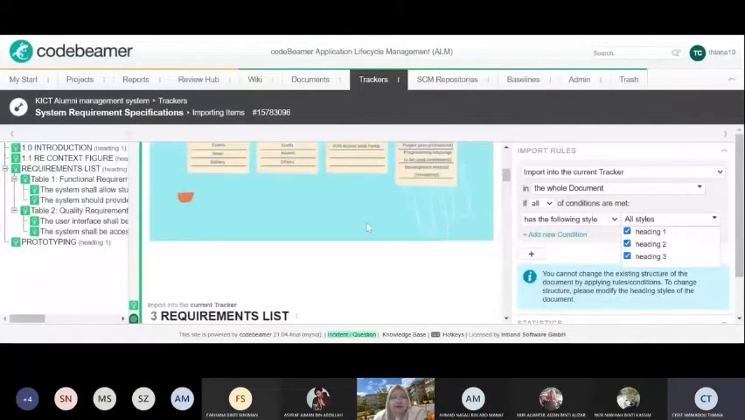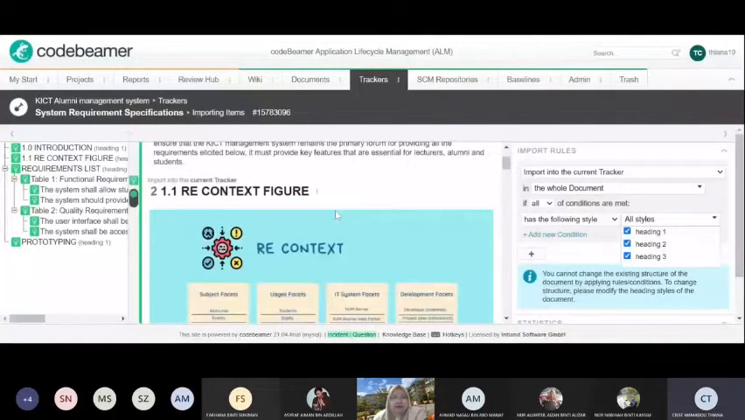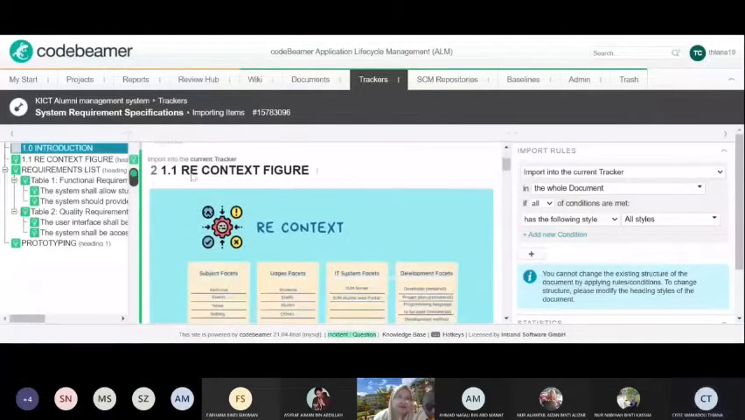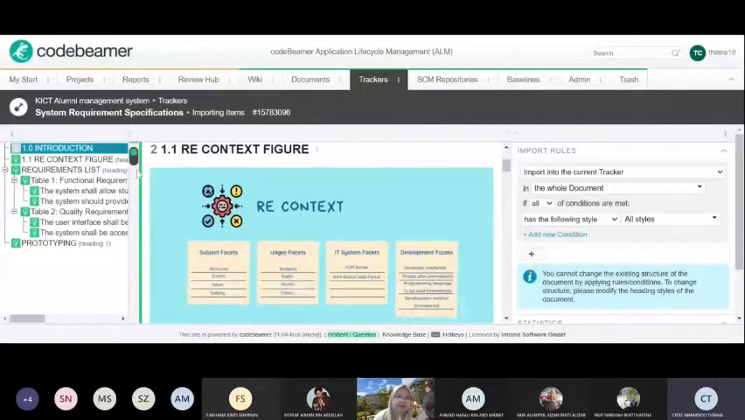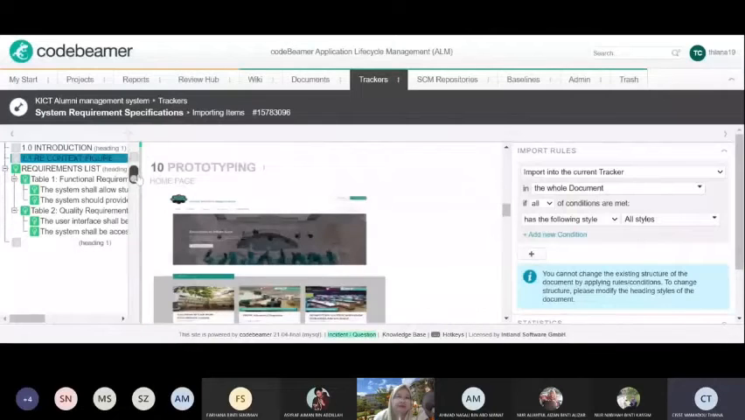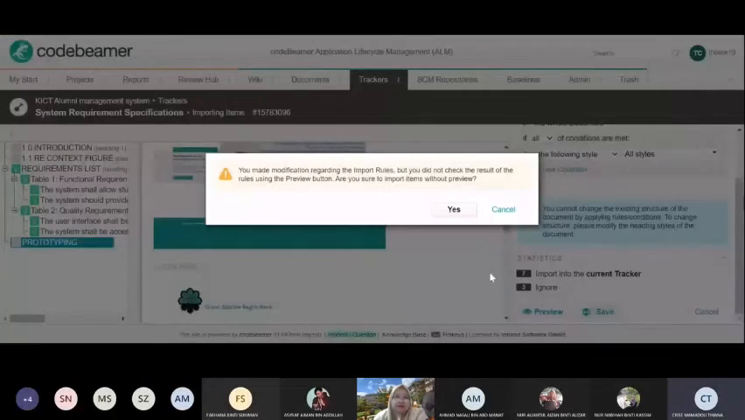It's just a preview, and I'm going to show you something. I don't need the introduction, so I have to turn it off. The RE context figure 2, I need the requirement list, and I don't need the prototype. And then you just click on save and wait for it to upload.